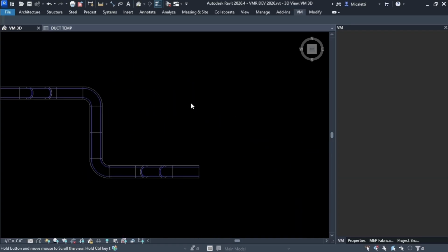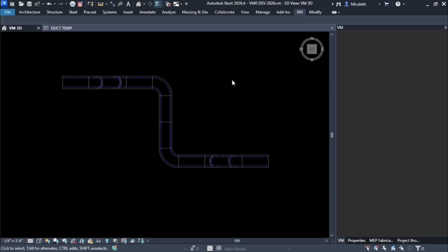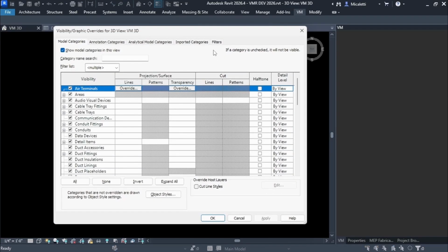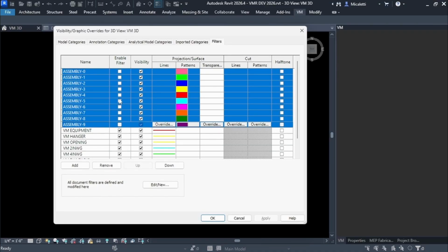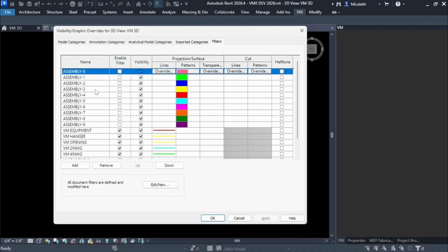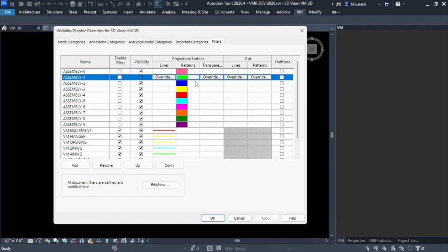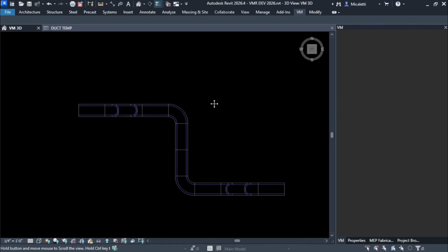But now since I got into that, let's go ahead and do that. If I go to visibility graphics in your filters, you can then pull in all of these rule-based filters, and this is how it's done. Any assembly that ends with 0 will be pink, any assembly that ends with 1 will be... Now these are all turned off at the moment.